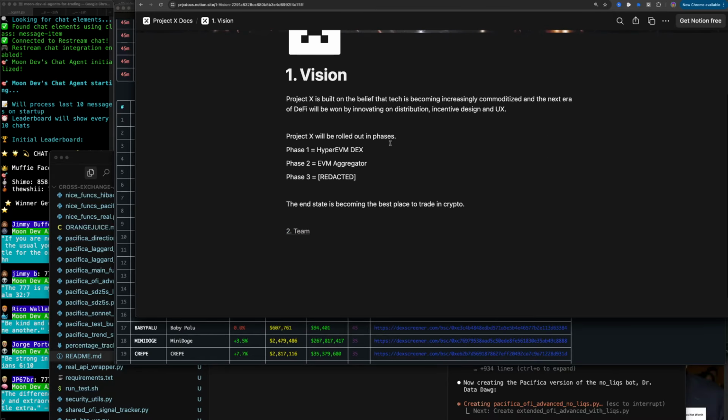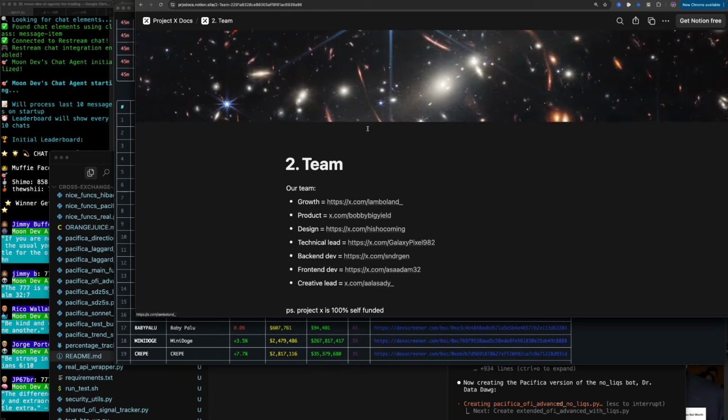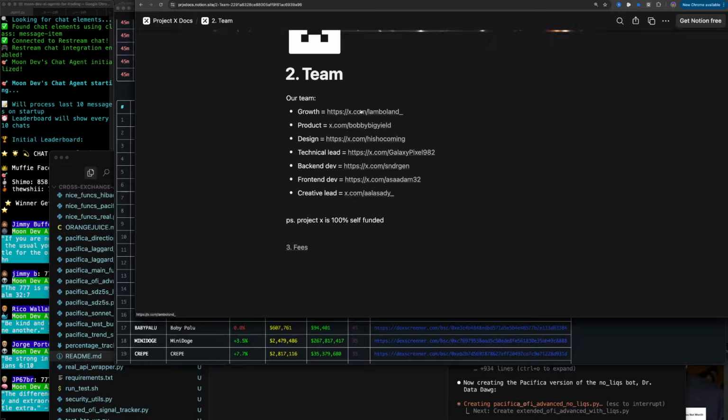Project X is built on the belief that tech is becoming increasingly commoditized, and the next era of DeFi will be won by innovation on disruption, incentive design, and UX. Project X will be rolled out in phases. Phase 1, Hyper EVM DEX. Phase 2, EVM aggregator. Phase 3, redacted. Our team: growth, product, design, technical lead, backend dev, front-end dev. PS Project X is 100% self-funded.